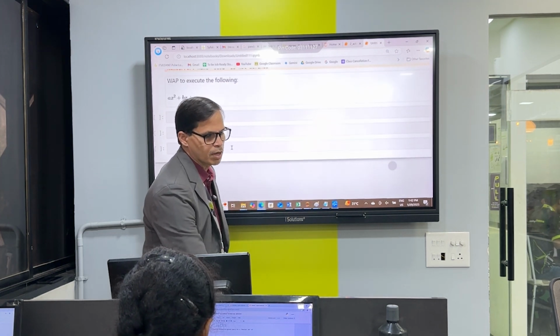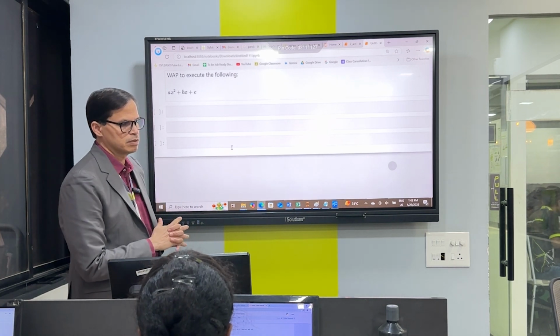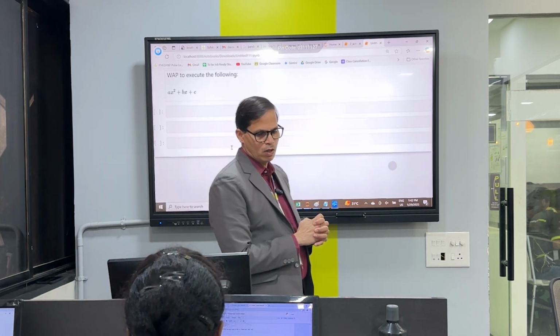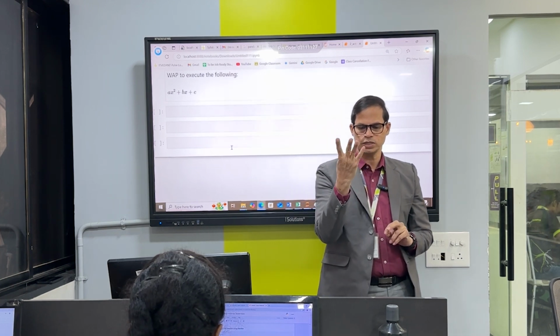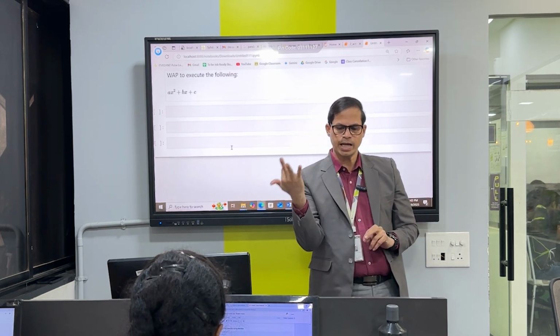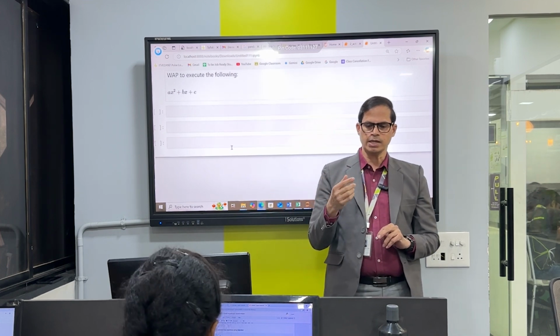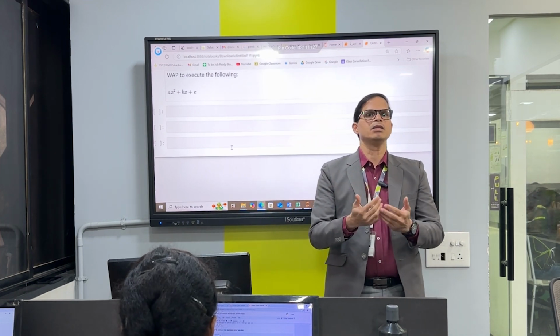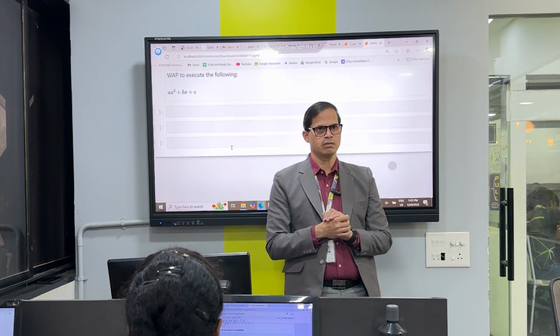Okay, write a program to execute the following: ax square plus bx plus c. Now all the values will be like this. You will be passing 4 values: a, b, c and x. Then it will calculate everything in the function itself. Getting it? Try doing it.